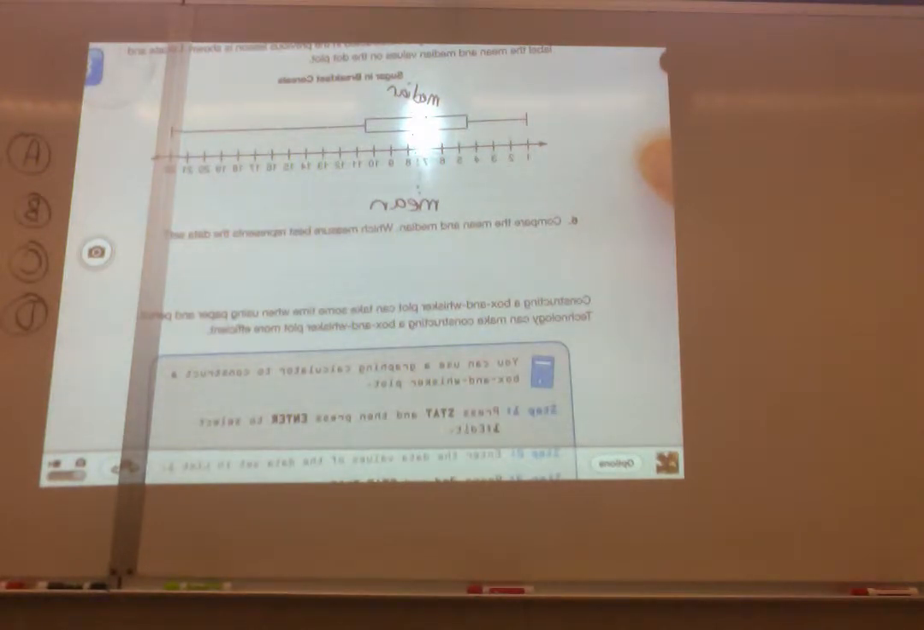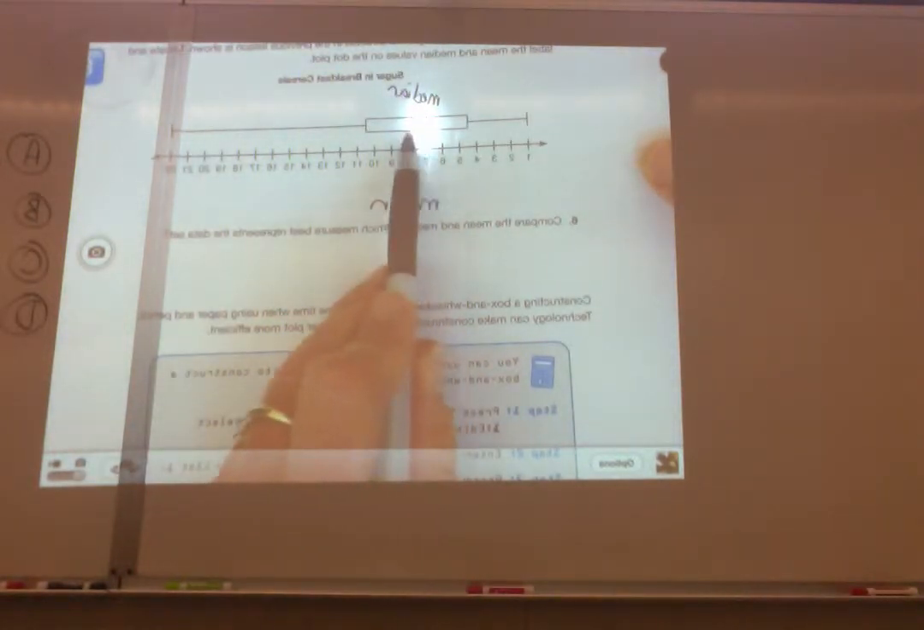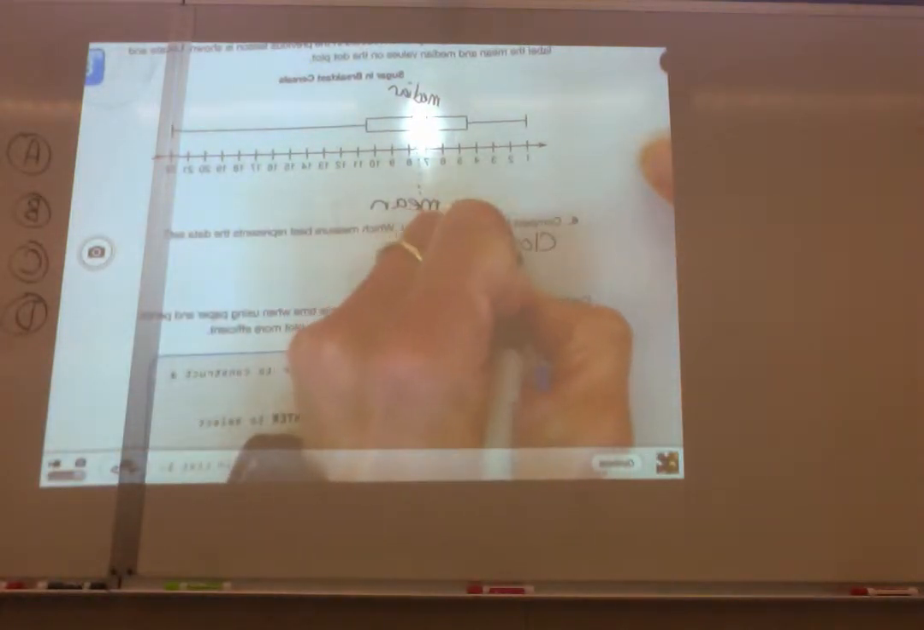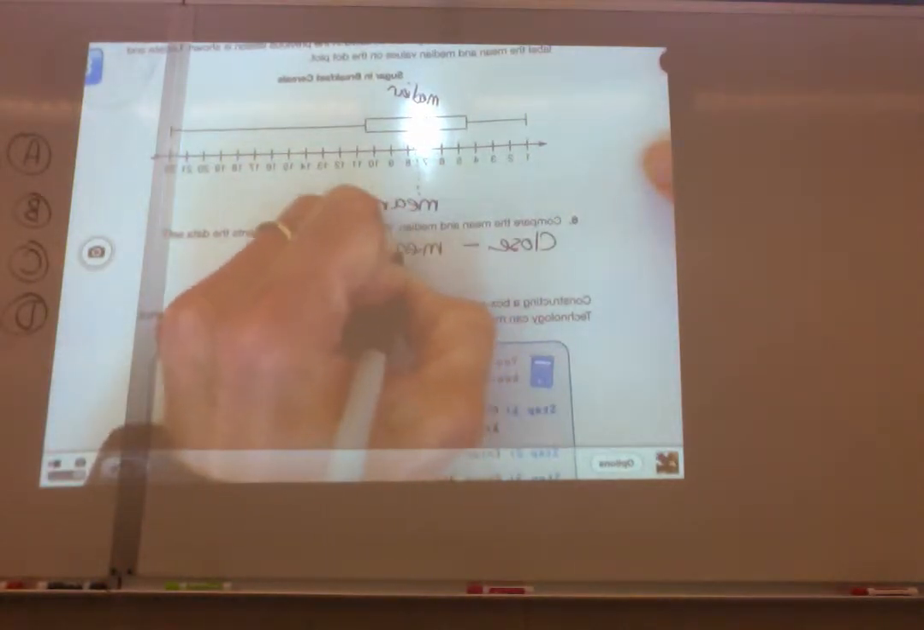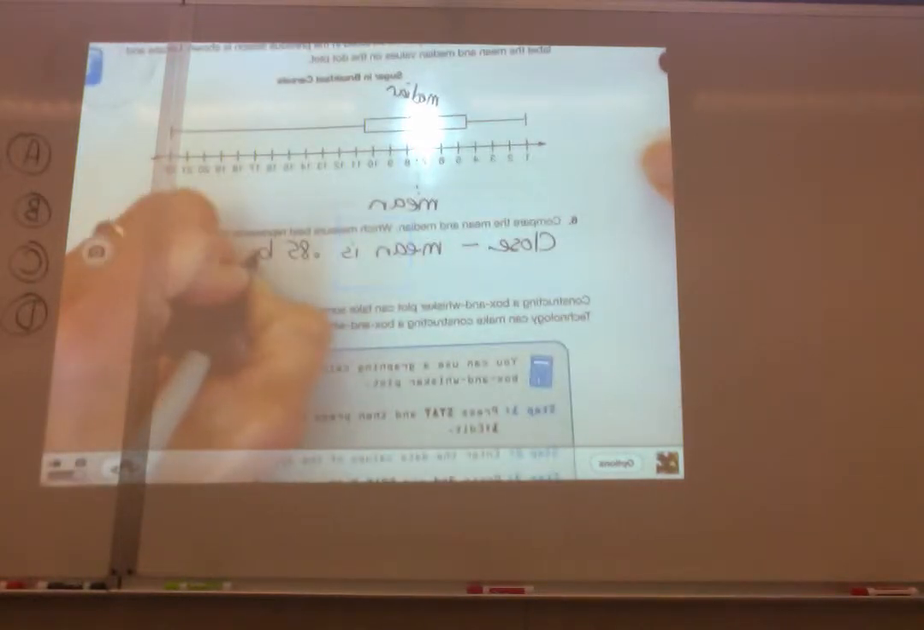Compare the mean and median. First of all, what do we notice about the two? They're close. Are they the same? No. What's different about them? 0.85. The mean is 0.85 bigger.